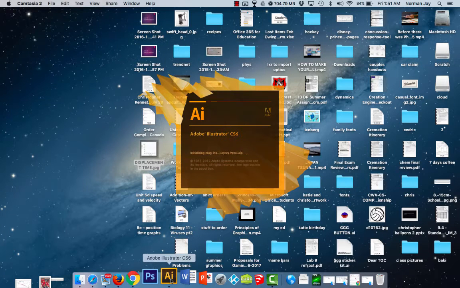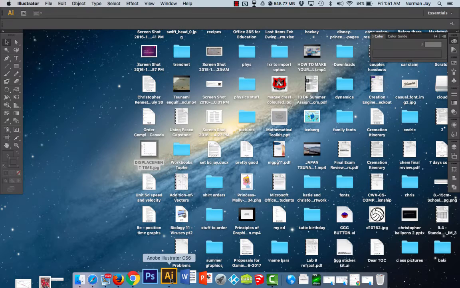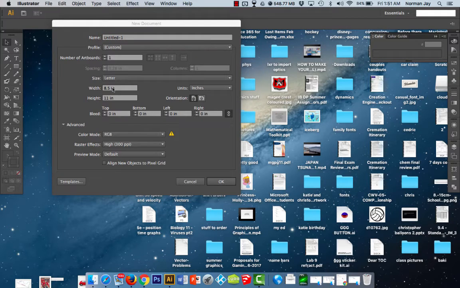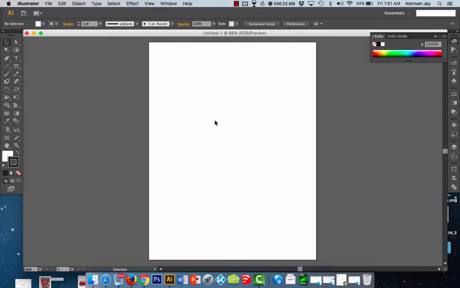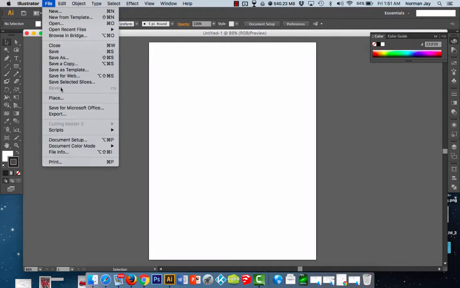Okay, let's copy this hockey card. Opening up Illustrator, I'll open up a new document. We're going to make it 8.5 by 11. It's letter sized. Press OK. Units are in inches. I'm going to go find my file.